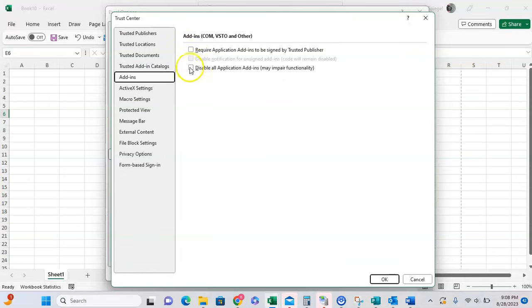And here you can click this box right here to disable all add-ins, which may impact functionality. And then to have this function work, you can click OK. I'm not going to click OK because I want my add-ins to work, but you can check this, and if for some reason your add-ins are disabled, you can uncheck that, click OK, and that will re-enable your add-ins.